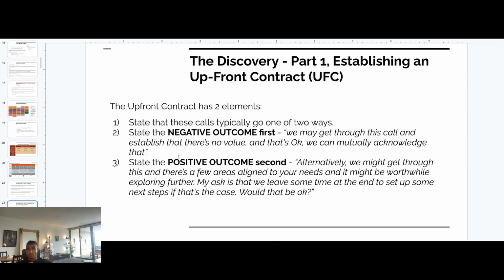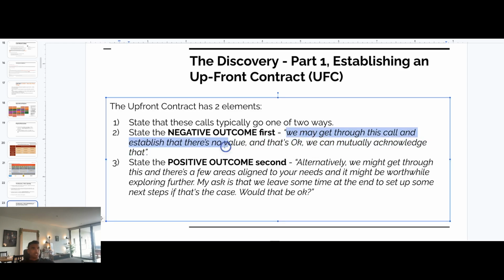I'd say, hey, Bob, typically these conversations go one of two ways, and I have plenty of these every week and every month. We may get through this call and establish that there's no value, and that's totally okay. We can mutually acknowledge that if that's the case. Alternatively, we may get through this and there might be a few areas aligned to your needs, and it might be worthwhile exploring further. If that's the case, my ask is we leave some time at the end, maybe 5 minutes, to set up some next steps. Or alternatively, we walk away. Would that be okay? Now, pause the role play.